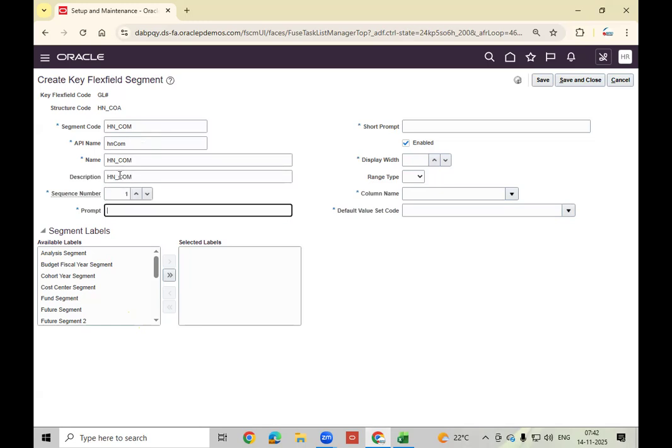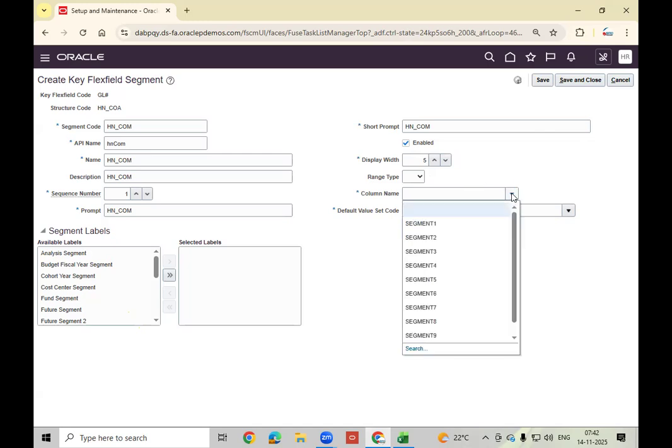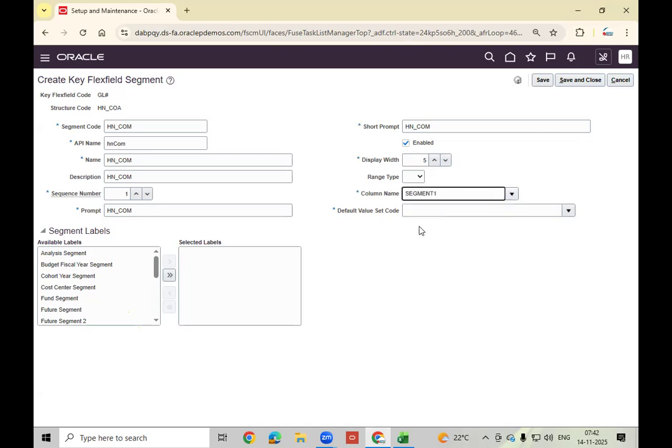And sequence number 1, and prompt also I'm using the same short prompt, and I'll give 5 as field size. This is the field size. It's not a value length. Earlier in value set creation we gave value length. So this is giving field size. Okay. So this data will be stored in a backend table, right? In the columns. So here I'm declaring data should be stored in segment 1.